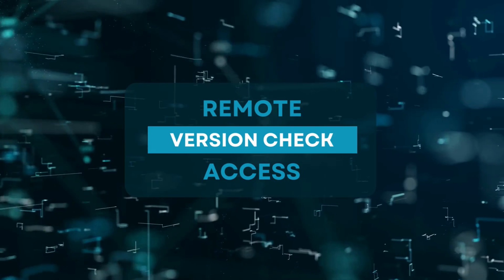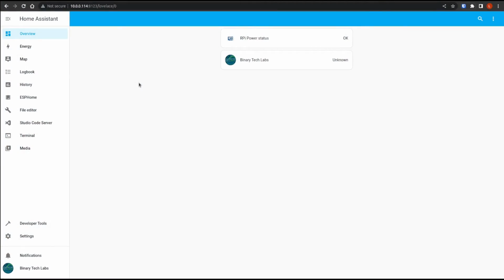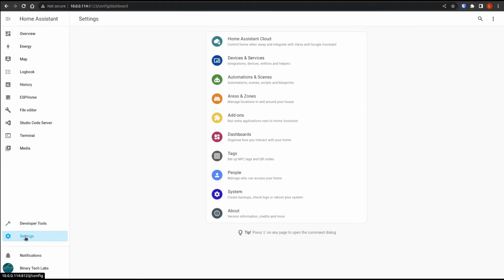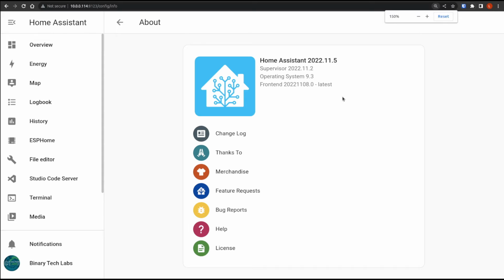And just to make sure that we're all on the same page, here are the current versions that I'm running on my Raspberry Pi at the time of recording. You can find yours by going to Settings and About. And here they are.